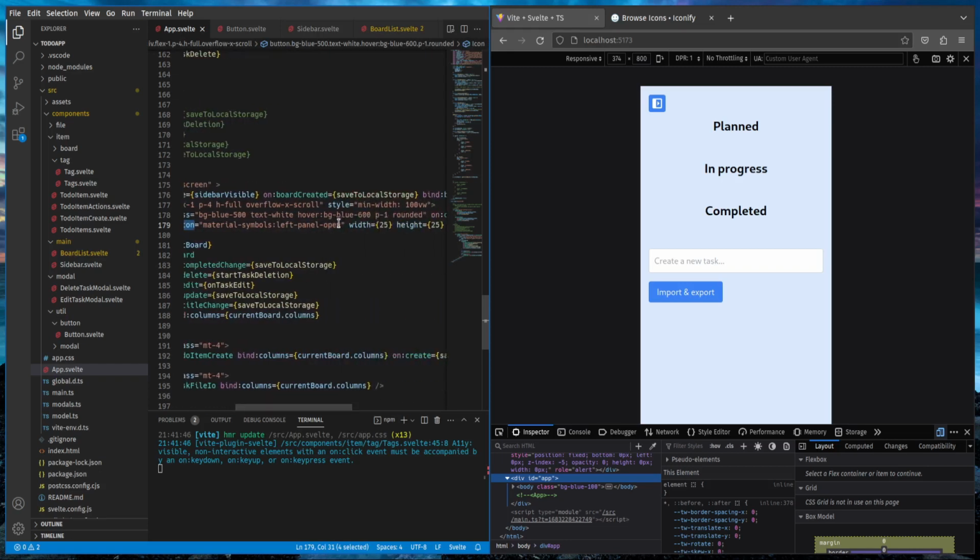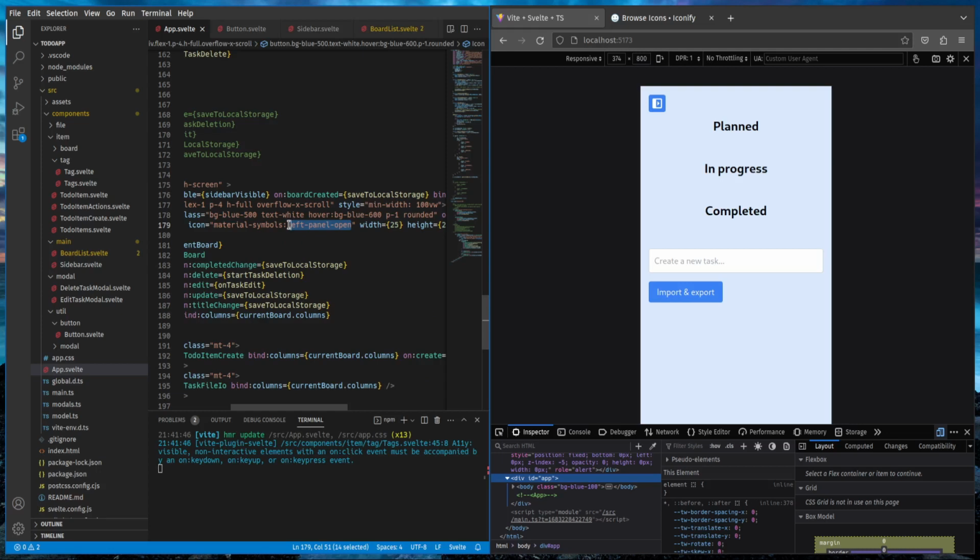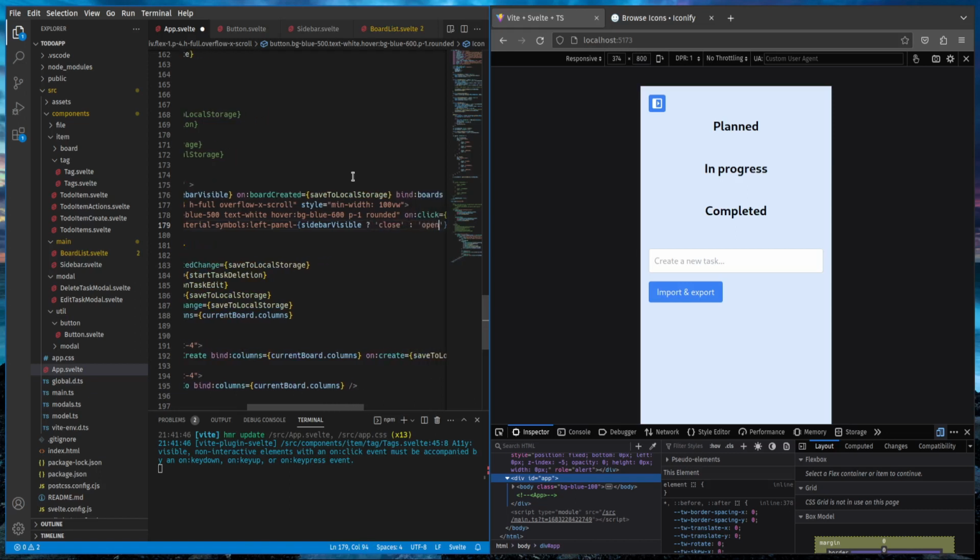We can simply use Svelte in here. So left panel open, we only need to change this part really. So of course, we should think about minimizing code duplication, and this is the only part that is uncommon really. So left panel, and then we set either open or close. So sidebar visible. If the sidebar is visible, we want to show the close icon so that you can close it. So close, and otherwise we want to show the open icon.